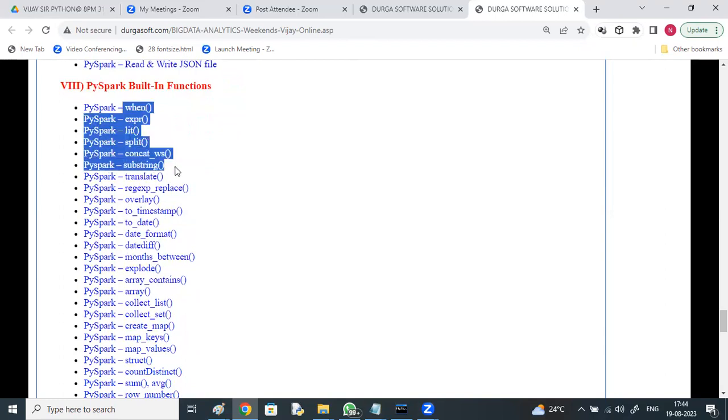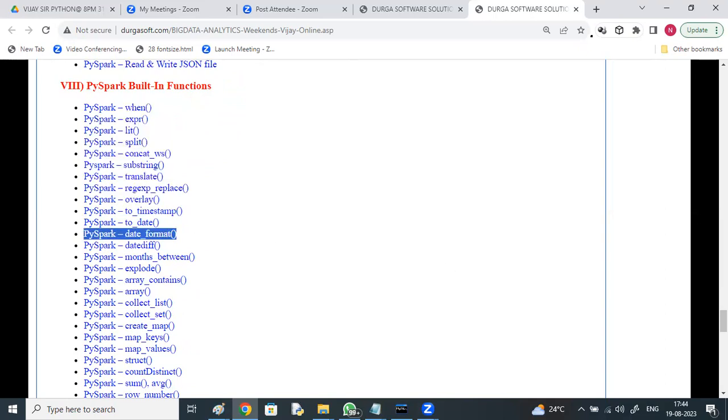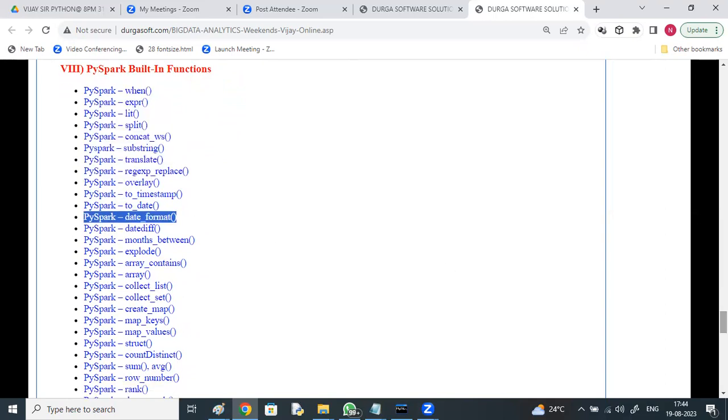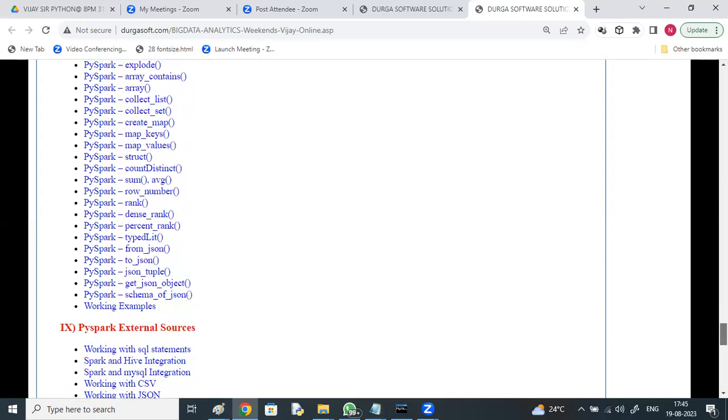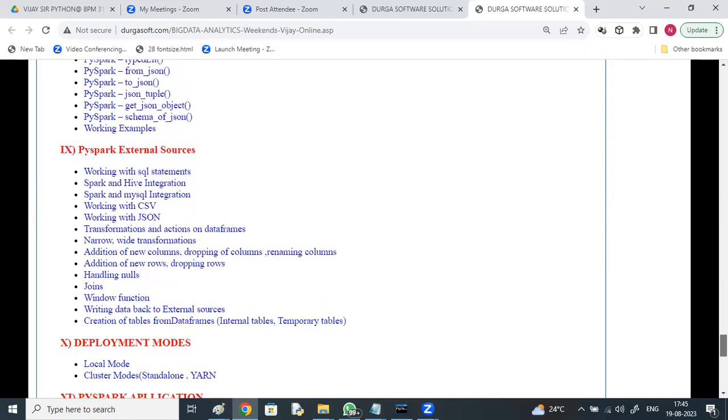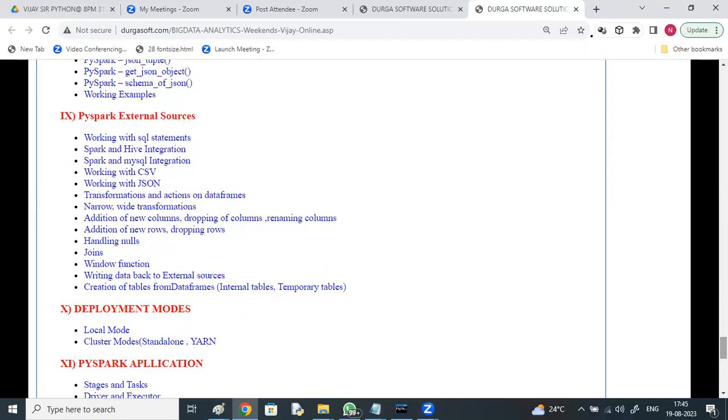When, expr, lit, split, substring, translate, overlay, to_timestamp, date_format, datediff, array_contains, array, select, struct, map_values, map_keys, row_number, rank, dense_rank, percent_rank, json_tuple. Many working examples. And PySpark external sources, working with pure SQL statements, Spark and Hive integration.